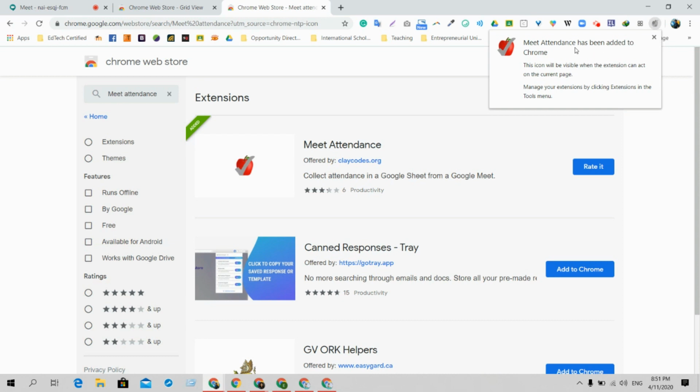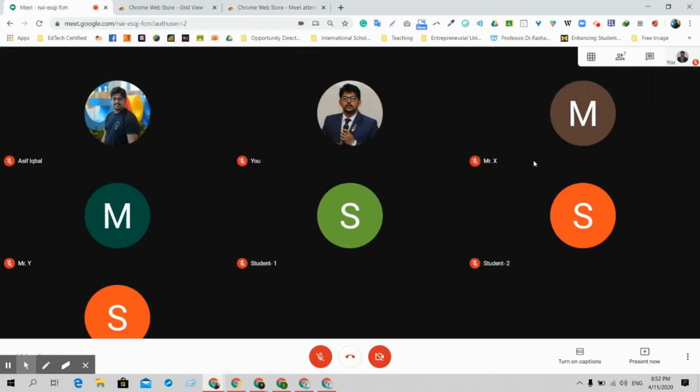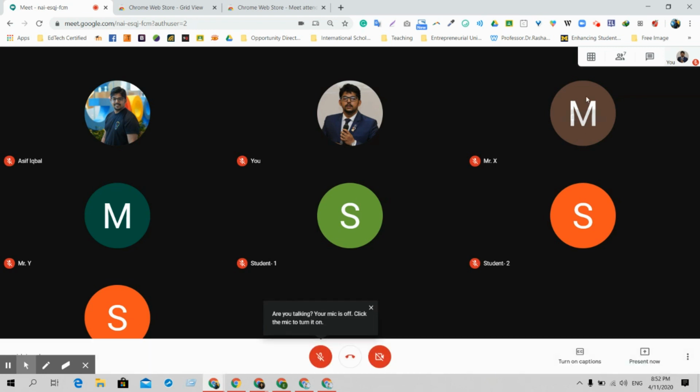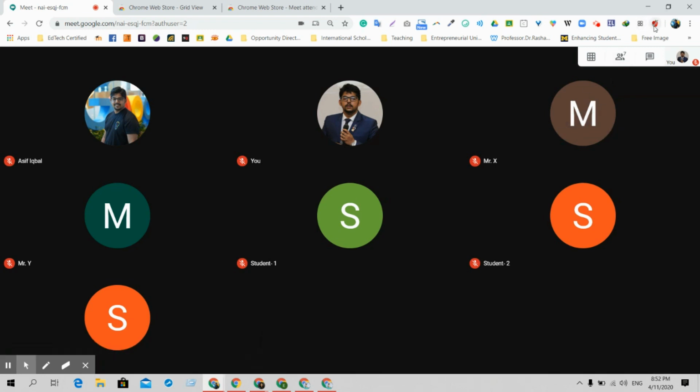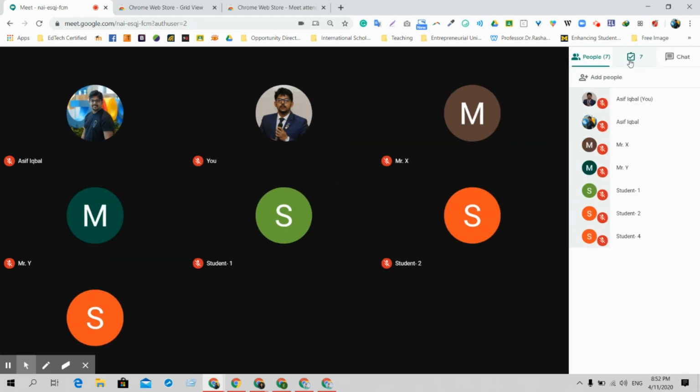So let me start a Google Meet meeting and I'll show you how this extension works. As soon as you join your meeting and let some participants join, you will find one option that is automatically enabled, and if you click on the participants here, then you will see one option here, that is the attendance.